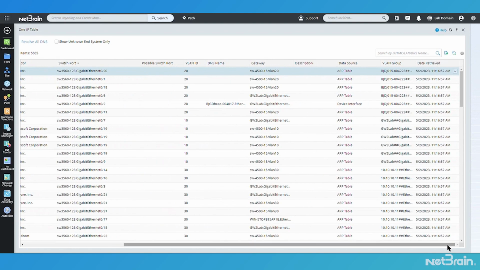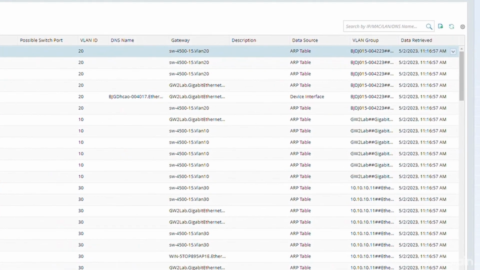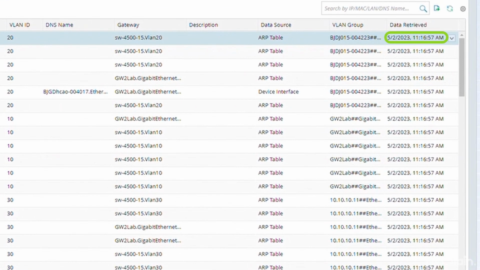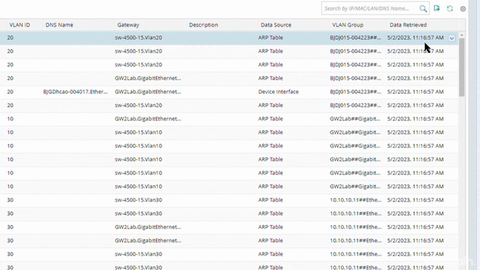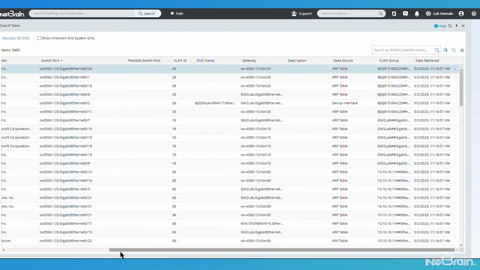If we scroll to the right, NetBrain also tells us the date and time that this information was retrieved, which makes it possible to track the last location of network devices, even when they are no longer on the network. In other words, the One IP table can tell us where that IP was located in the past when it was previously on the network. And even though 10.10.5.32 has not been on the network in a couple weeks at the time of this recording, I can still see where it last was.